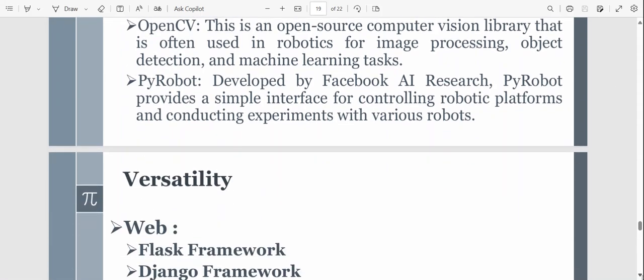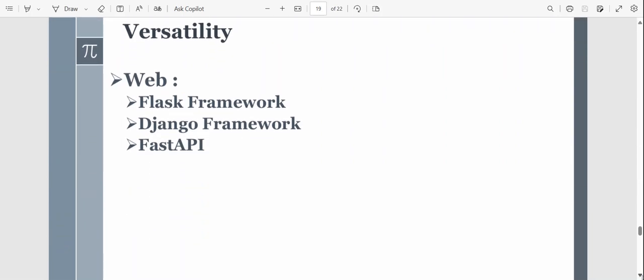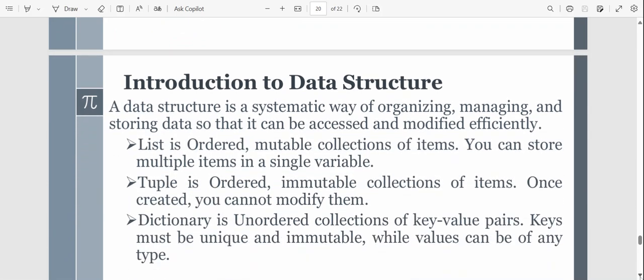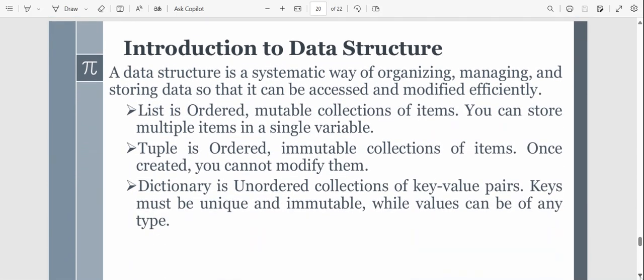So for the web, we have three popular frameworks, which are the Flask framework, Django framework, and FastAPI. We also have so many other frameworks, right? But these are the three popular ones that we actually use. So now, introduction to data structure.